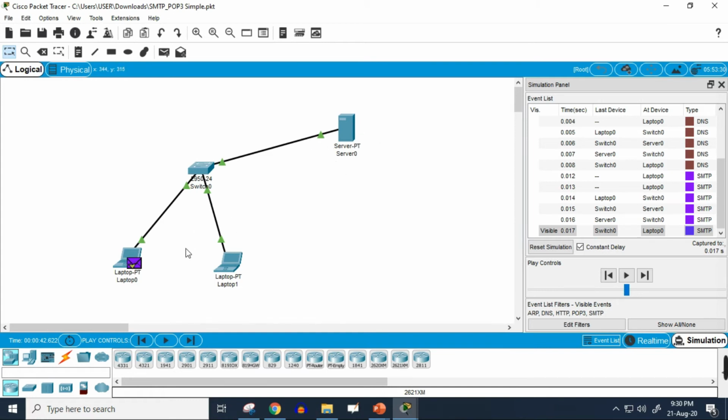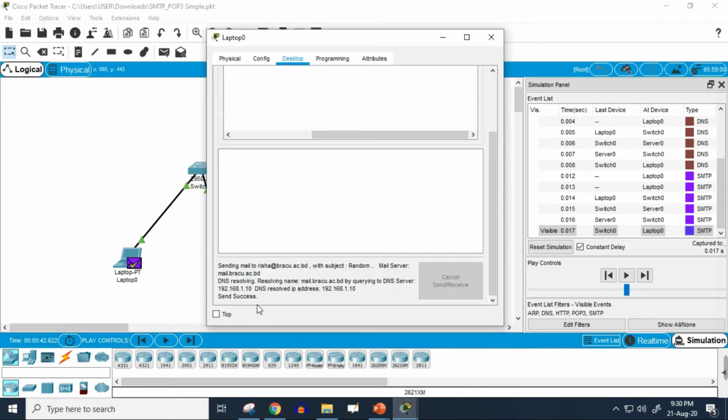That's why, when I sent a mail, the mail was actually sent to the server at first, and then the server responded, and then the user actually gets confirmed that yes, my mail is sent. Since the mail is sent, this confirmation message appears over here, showing send success. So right now we have already sent the message, and now we will see how the receiving part works.